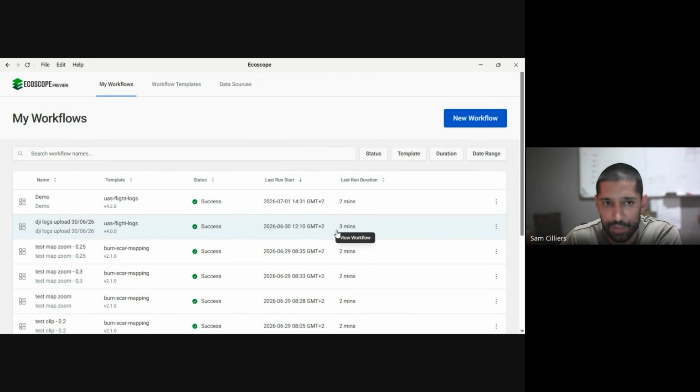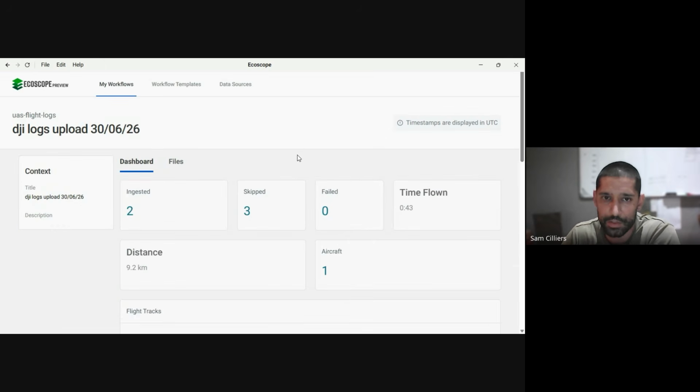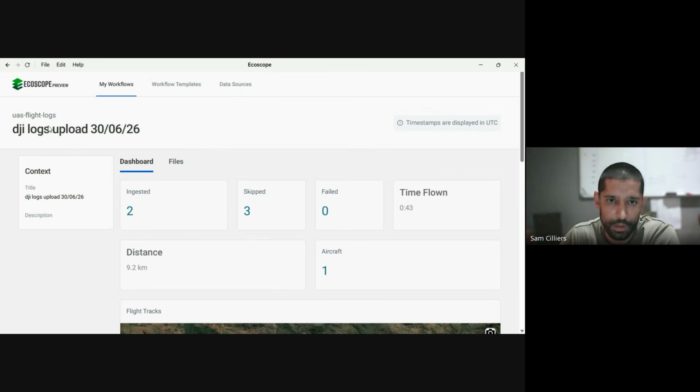So I processed 5 logs here. It took 3 minutes to process. Ingested, 2 logs got ingested. That means they went all the way through to EarthRanger. 3 got skipped. So I deliberately chose 5 logs, of which 2 are new ones, and 3 already exist in EarthRanger. So it detected that they already exist in EarthRanger and skipped them. So rerunning this workflow against logs that were already ingested is safe. They won't push the event type or the observations through again.